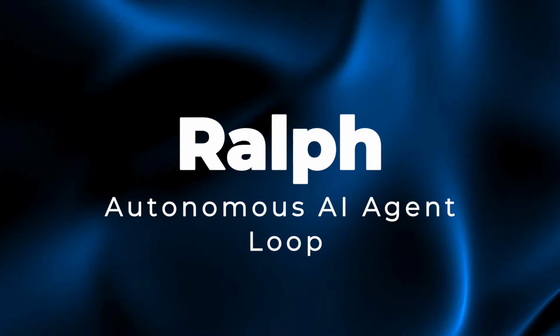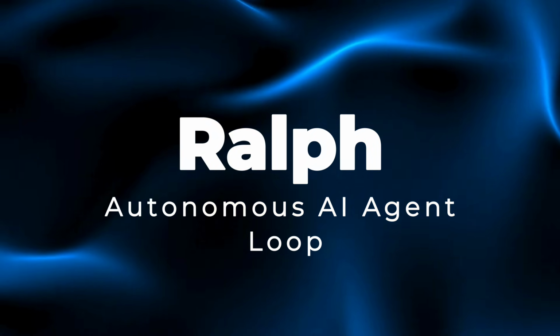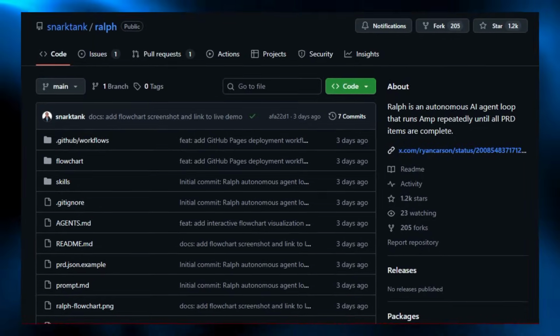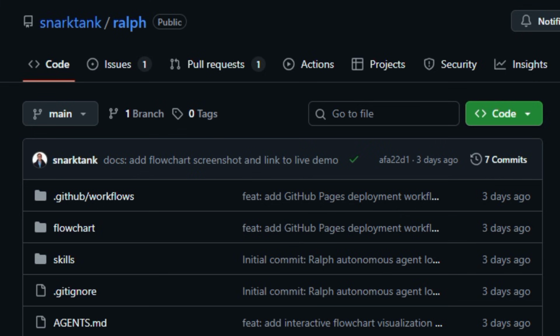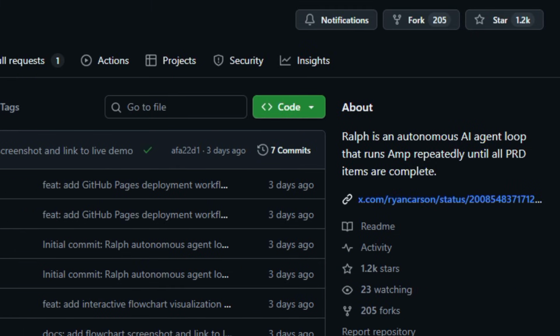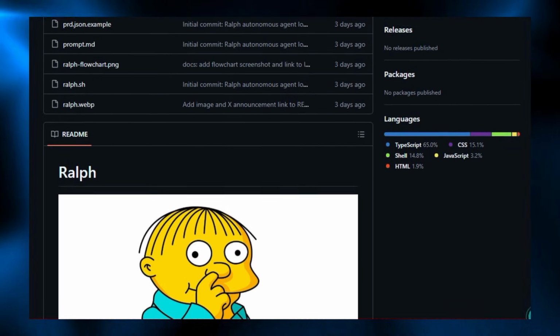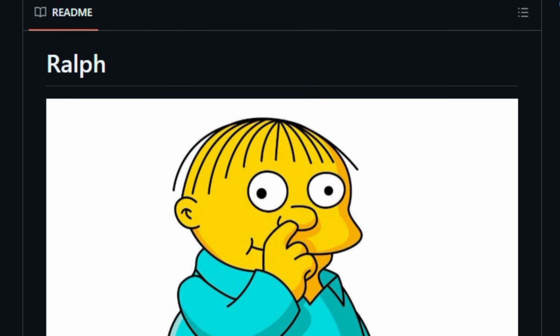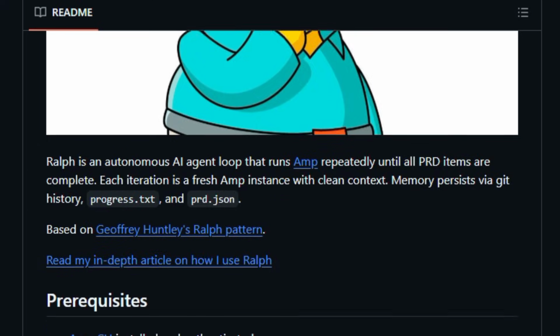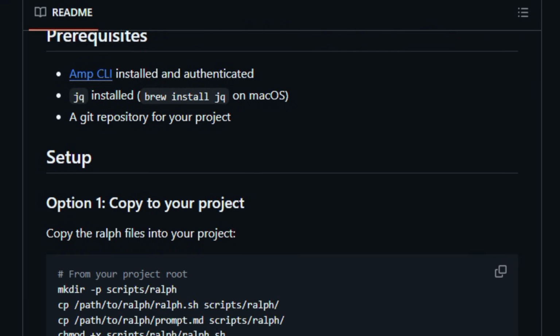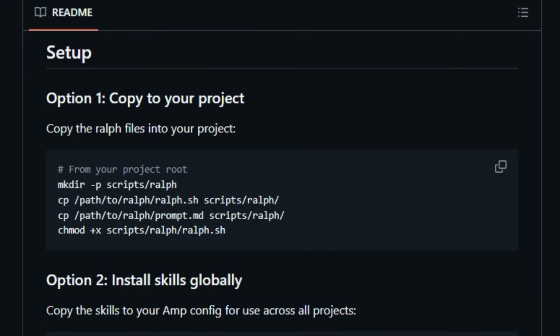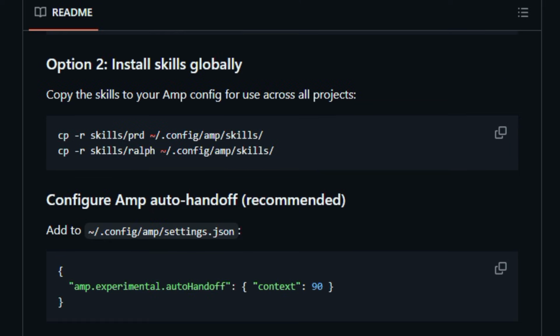Project number 9, Ralph, Autonomous AI Agent Loop. Here's something for AI automation fans. Ralph is an open-source looping AI agent that repeatedly runs another agent called AMP until all specified PRD (product requirement document) items are complete. Instead of one-shot prompts, Ralph manages a task loop where it feeds results back into AMP, essentially closing the loop on multi-stage work and letting the system work through a sequence of goals.